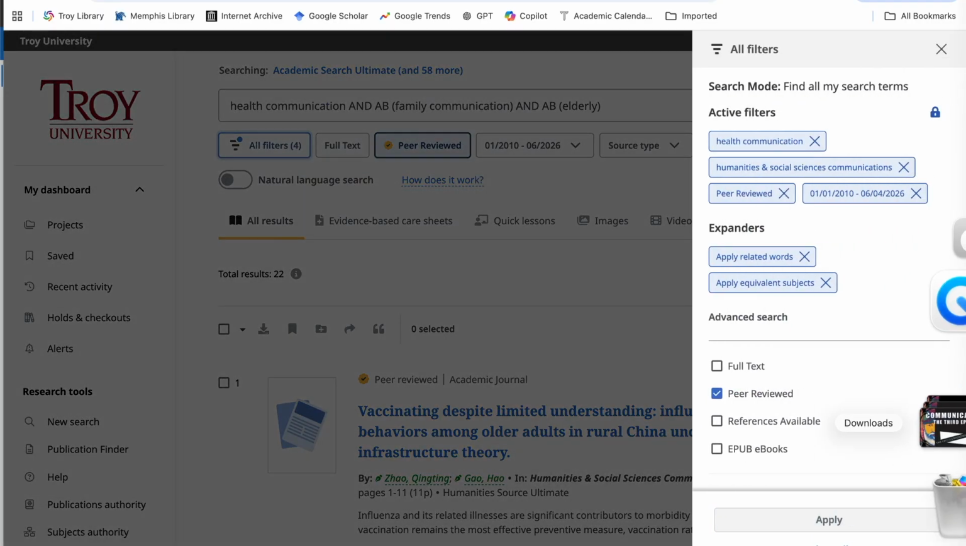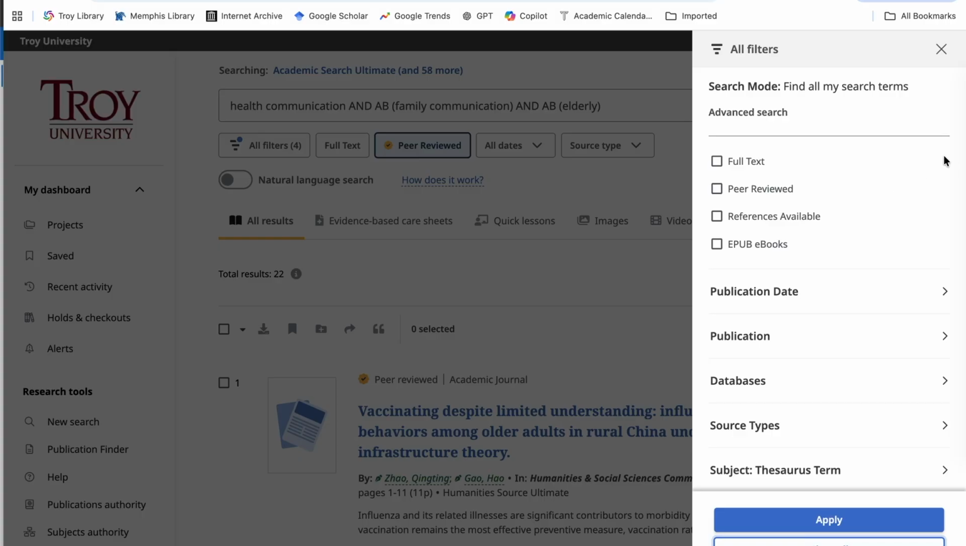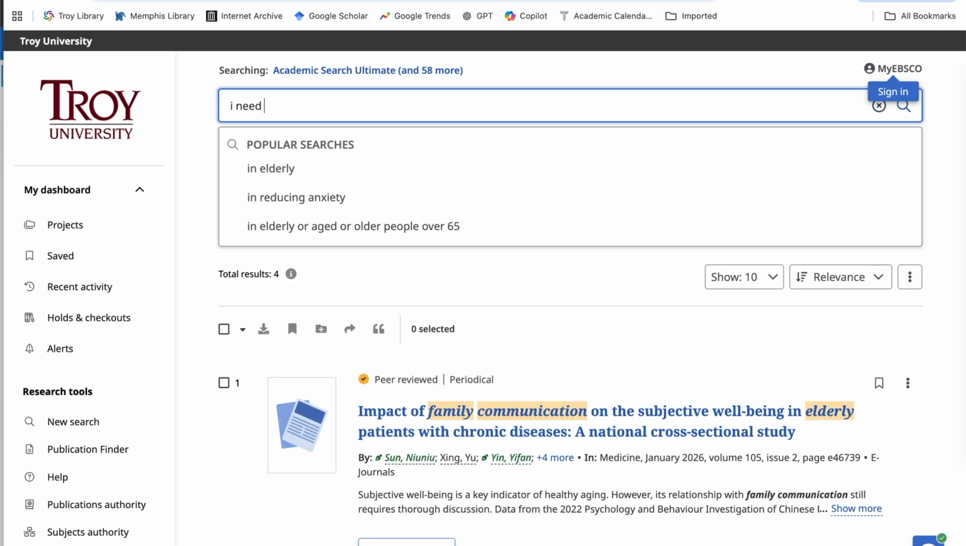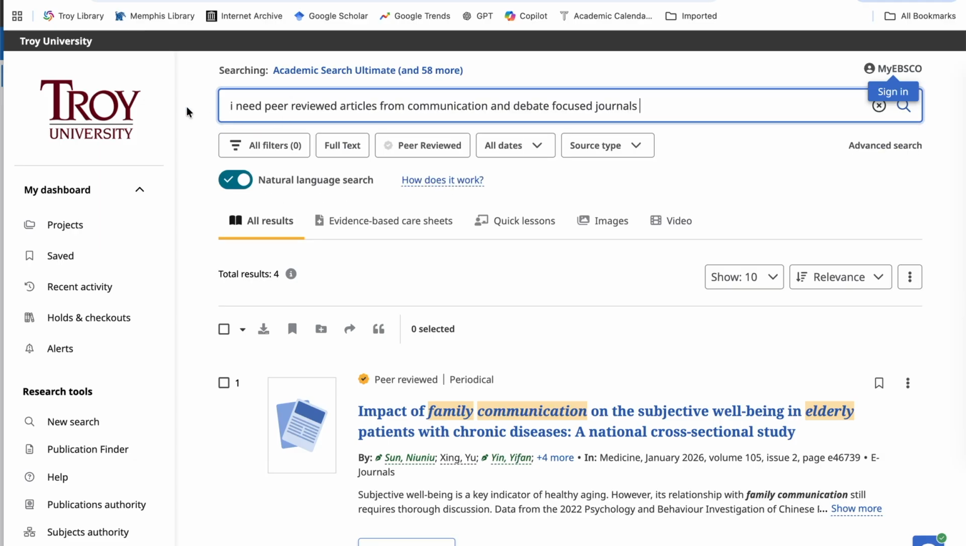All right, so now let's go up here and let's do a whole new search. So what I want to do is I'm going to clear all my filters. Actually, let's go ahead and use the natural language. I need peer-reviewed.